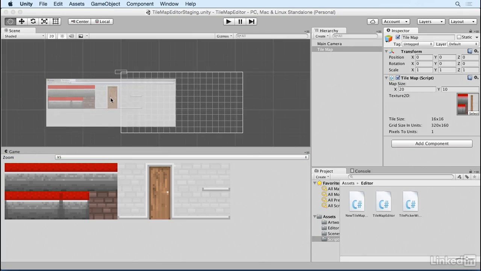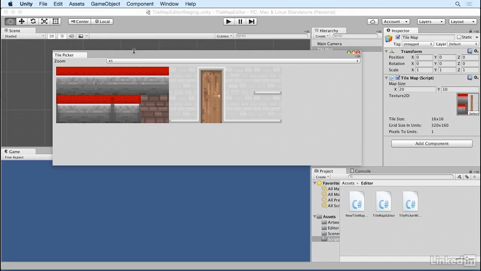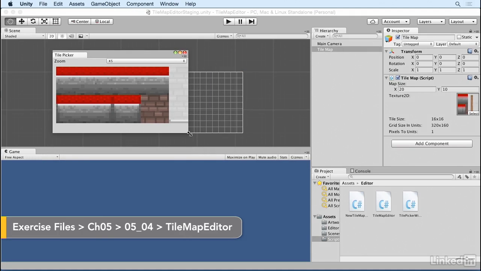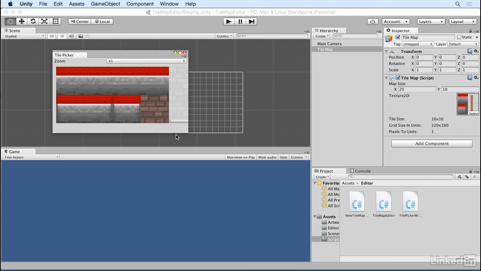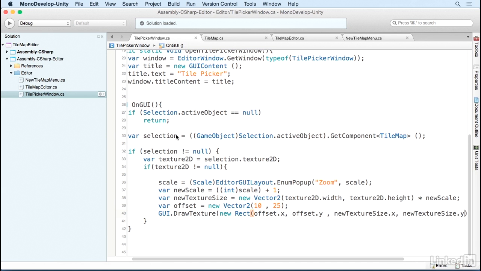If we undock our tile picker and change its size, you'll see that scroll bars don't automatically show up. We're going to have to tell the window where the actual scroll area is. Let's go back into our tile picker window.